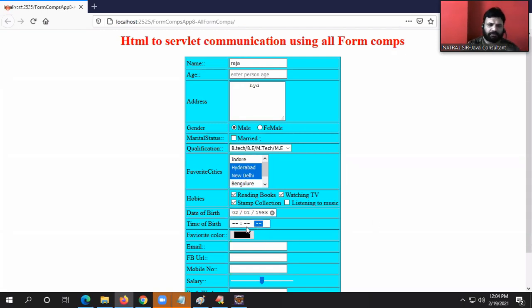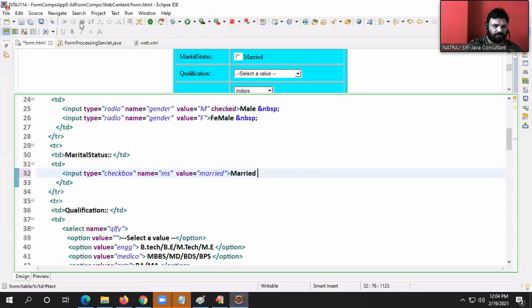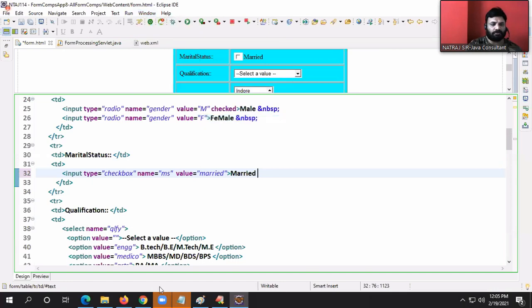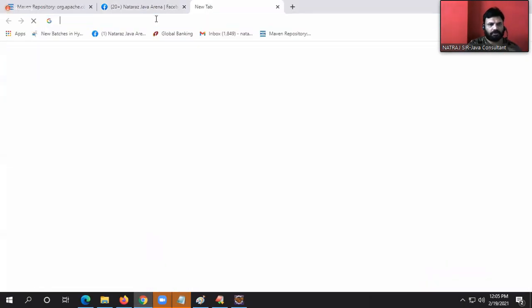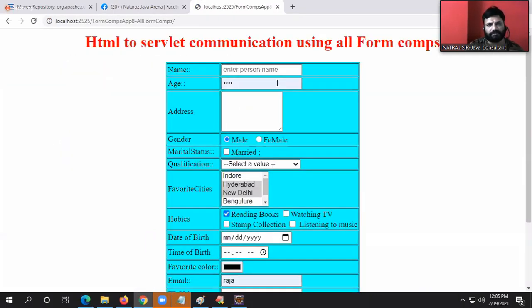Time of birth. In this browser, this component is not working, guys. Time component is not working. Let me change the browser to Google Chrome. Again, fresh.